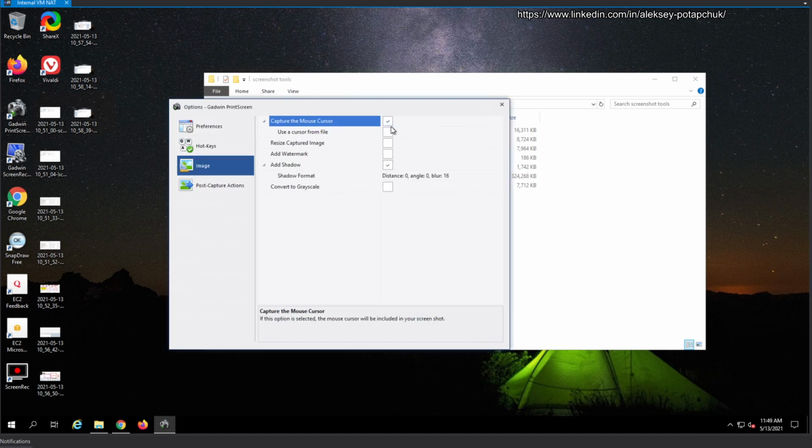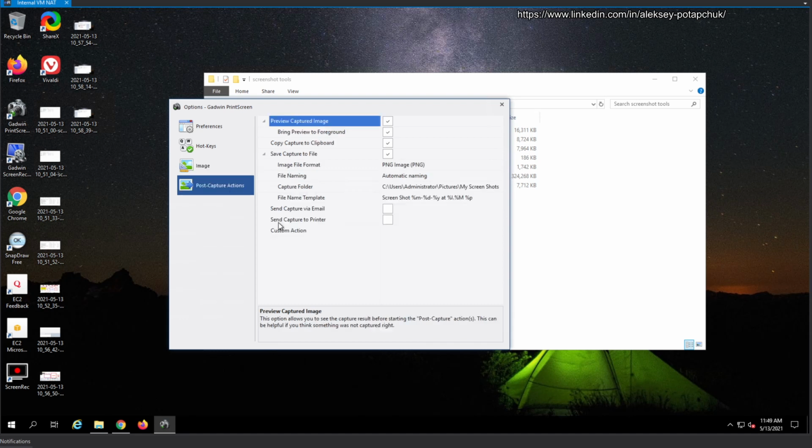Capture the mouse cursor, very important. Sometimes you want it removed. And usually you do want it to be out of the picture. As a professional screenshot taker, I know to move out my cursor from the screenshot area. Okay, add shadow and convert to grayscale. Post capture actions, very important. Bring preview, okay. Copy capture to clipboard, very good.